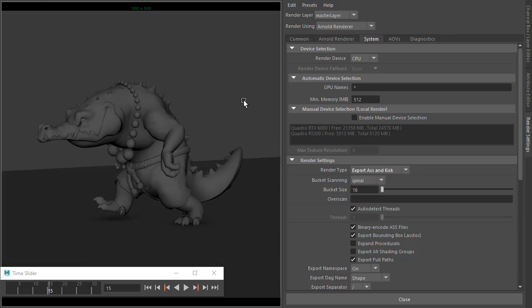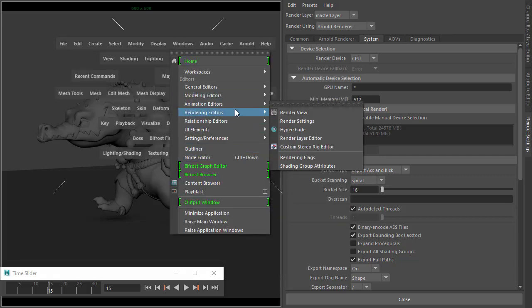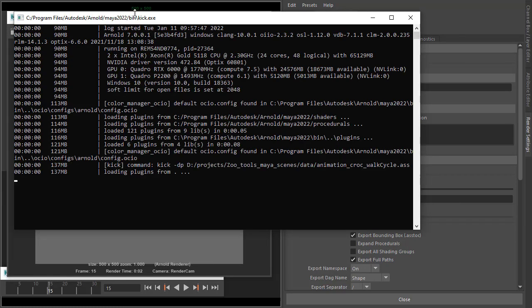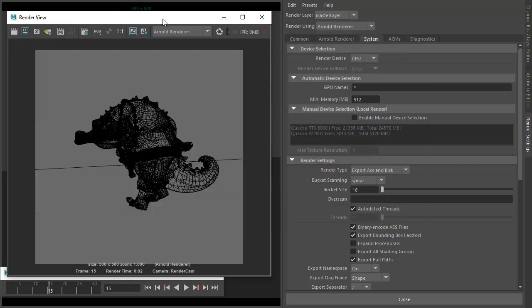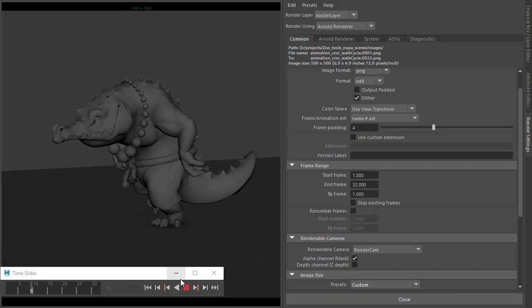So if we go to the Maya rendering render view and render, instead of rendering it's going to open up Kick and render out the .ass file. Alternatively, we can export the .ass files and it will use the frame range set in the common tab. So we've got a 32 frame sequence here.